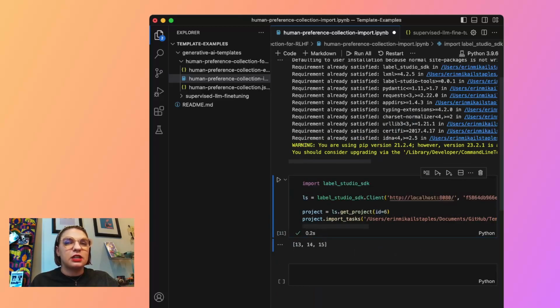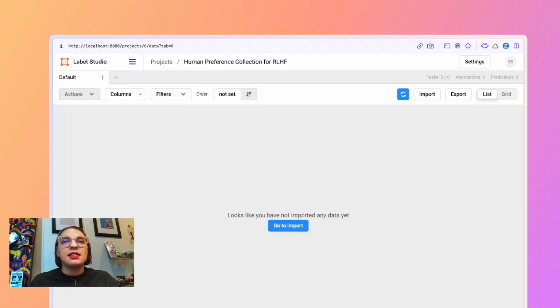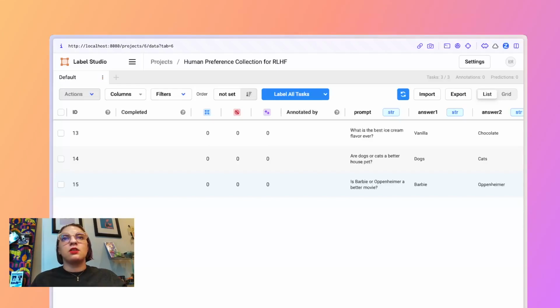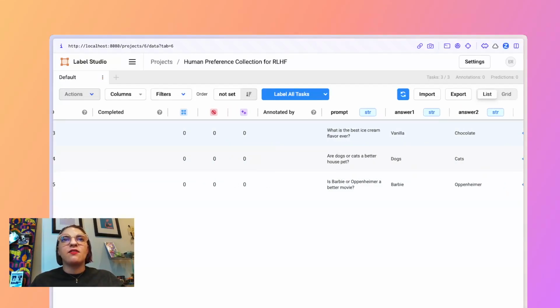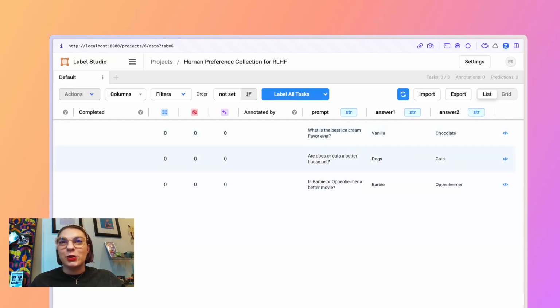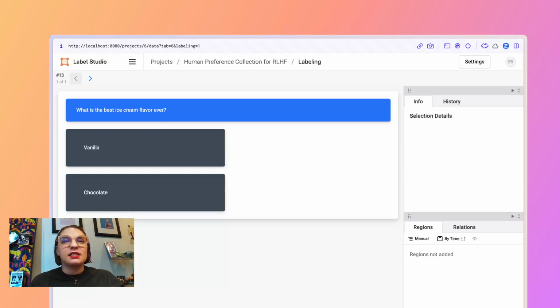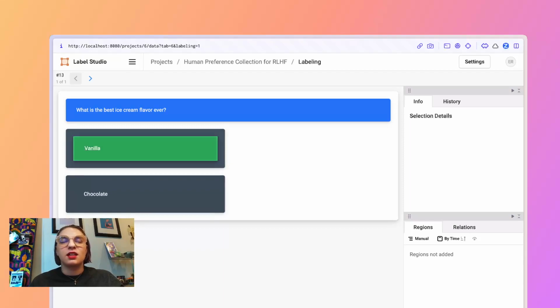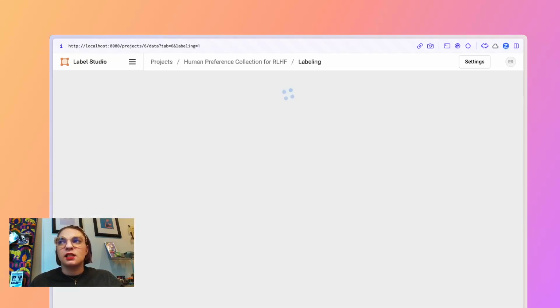I'll get that nice, beautiful green check of what we're looking for, and we can pop back to Label Studio, and I'll show you exactly where those are imported. Minimizing VS Code and going back to the browser, I'm just going to press Command Shift R to refresh the screen. I now have my tasks loaded up here. Now let's try out some annotations together. I'm going to click Label All Tasks, and it'll ask me, what is the best ice cream flavor ever? I can click on my answer, vanilla or chocolate. I'm personally a chocolate person, and then click Submit.